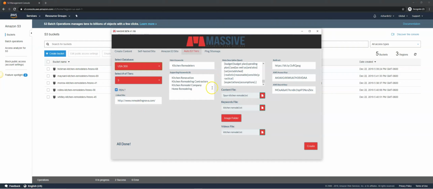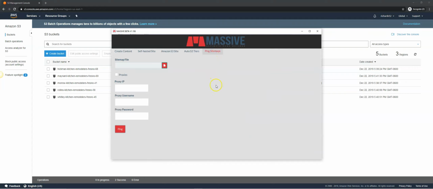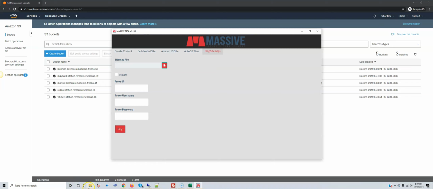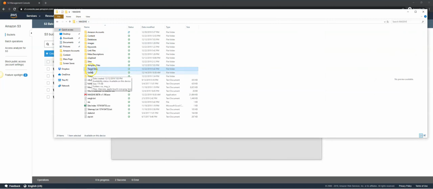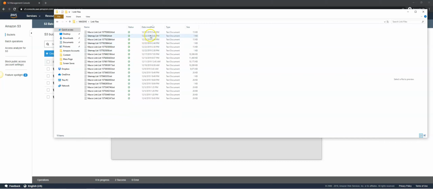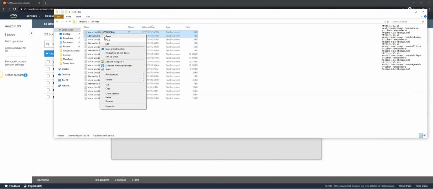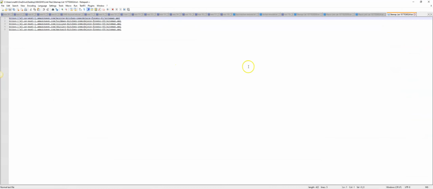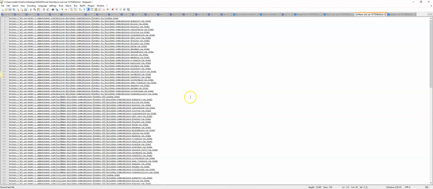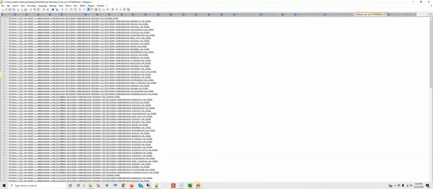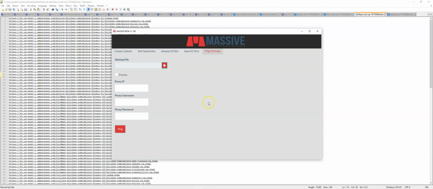But there's one other thing I want to do here, which is to ping the sitemaps. So let me show you the output that it put out here. I think it's under link files. Okay, yep, these two were just created. So here's your sitemap links for all 5 buckets, 5 sites that were created. We've got 140 links here on 5 tiers. Now we have to index them, and to index them, we use the Ping sitemaps.